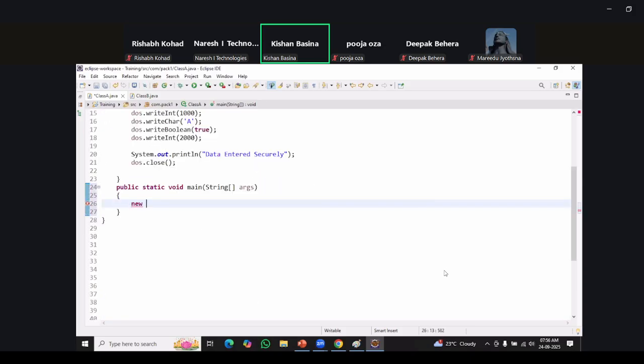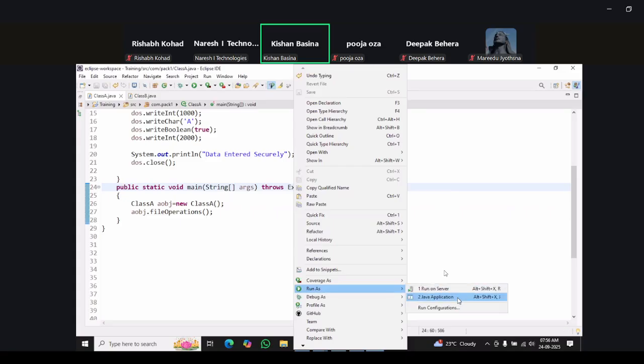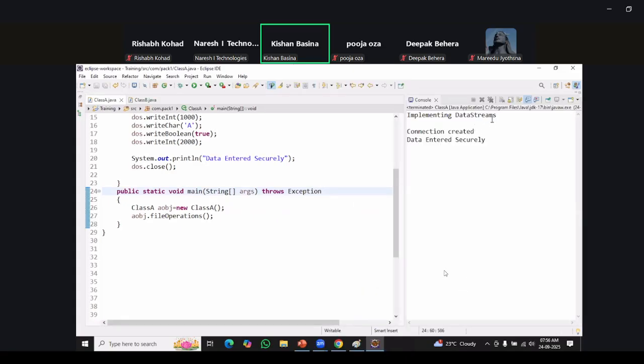new class A equal to AOBJ belongs to class A, and after that AOBJ dot file operations. Just let me try to use throws clause, throws exception. Now let's try to execute. Right click, run as Java application. Implementing data streams, connection created, data entered securely.